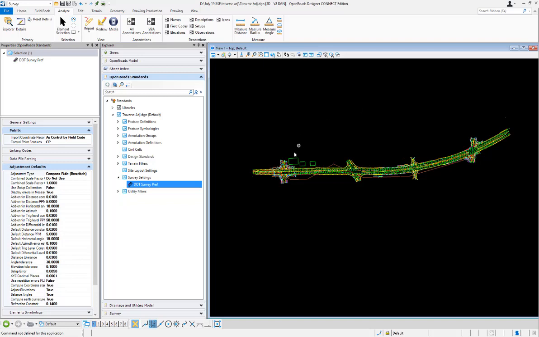Okay, so we have a survey here that has a closed traverse in it, two fixed at the beginning and two fixed at the end. And we're going to run a traverse adjustment on it. So I just want to cover the settings and then the workflow to run the adjustment.